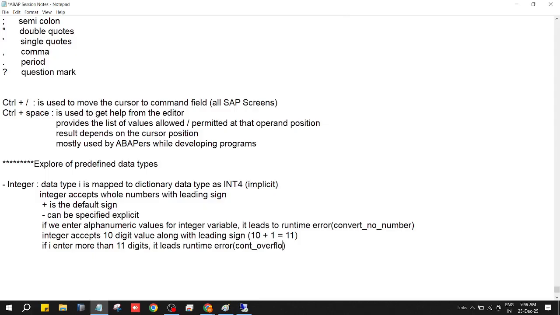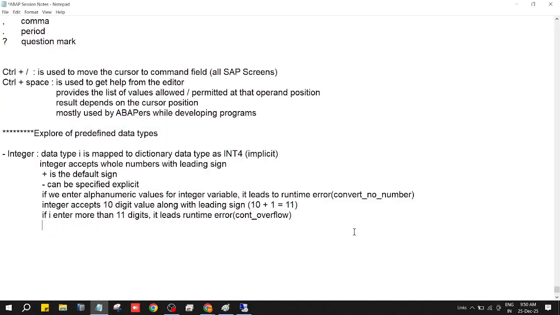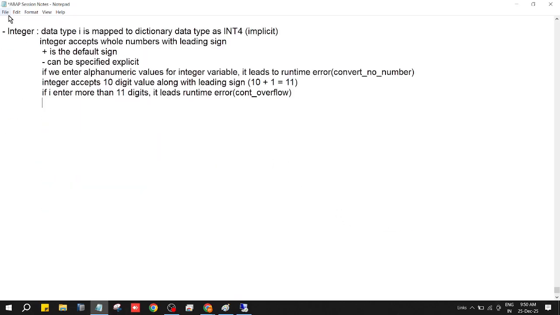Overflow error. Yes, so conversion to number. When we enter alphanumeric values, you get this error. Conversion overflow means it is permitted 11 digits. If you try more than 11, it leads to an overflow error. The program is syntactically correct, but actual values are interpreted at runtime. That's why it went to a runtime error.